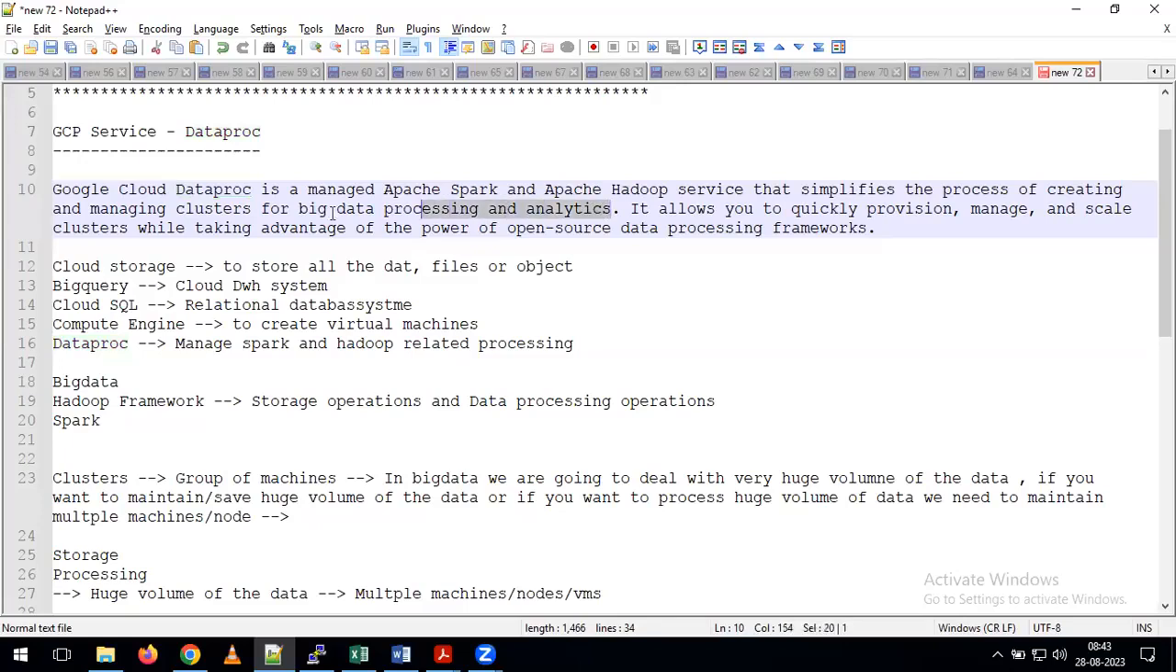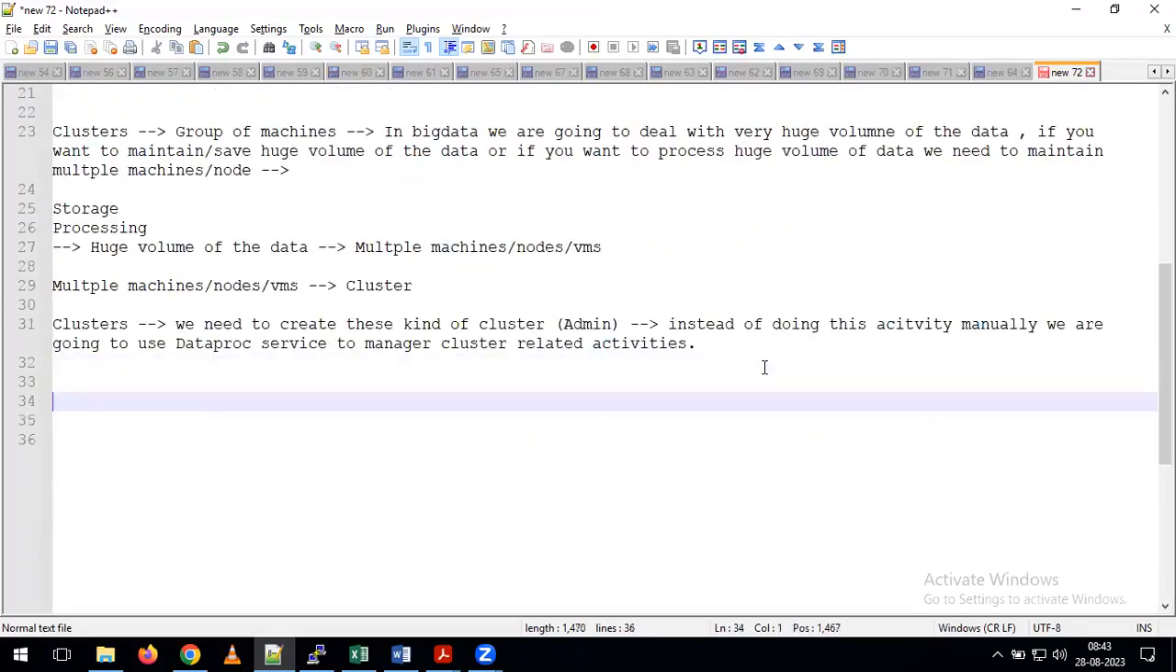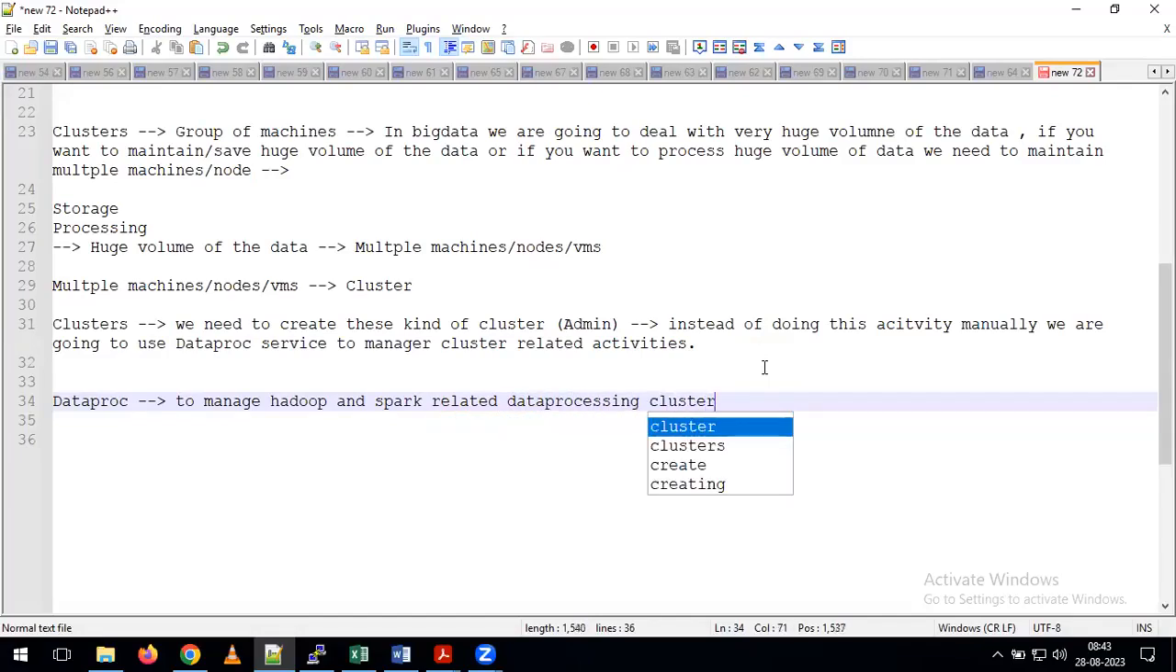And to deal with big data processing and analytics, we need to create clusters. But if you are going to use Dataproc, what is going to happen? Dataproc is going to simplify all these operations as part of the creation of your clusters. Otherwise, you can forget all these statements and just remember this: we are using Dataproc to manage Hadoop and Spark related data processing clusters. In simple words, that is the purpose of Dataproc.